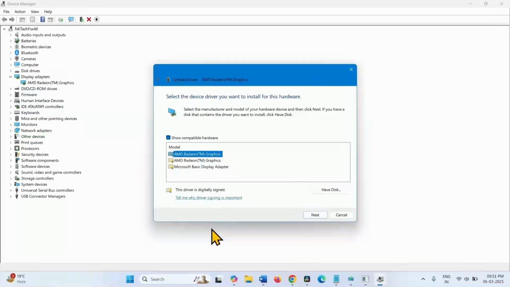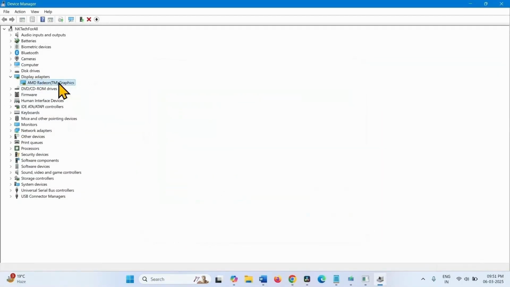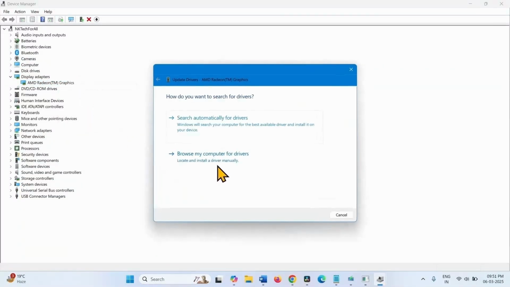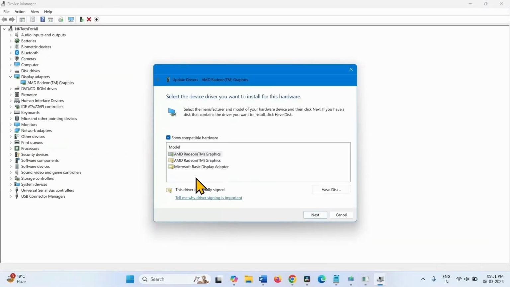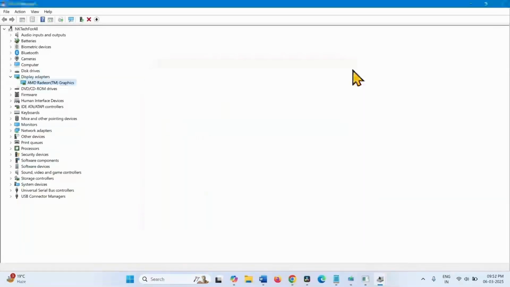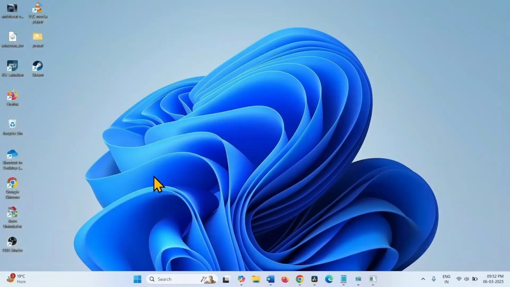If the blue screen still persists, then again right click on the graphics card. Select Update Driver. Browse my computer for drivers. Let me pick from a list of available drivers on my computer and select the previous version of the graphics driver. Click on Next. Again, the screen will blink for a few moments. Close the device manager and restart your computer.